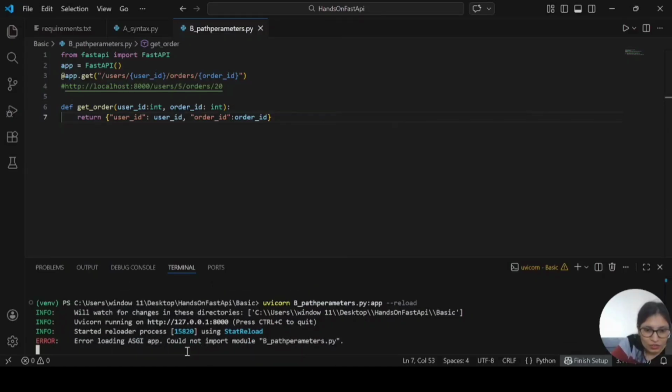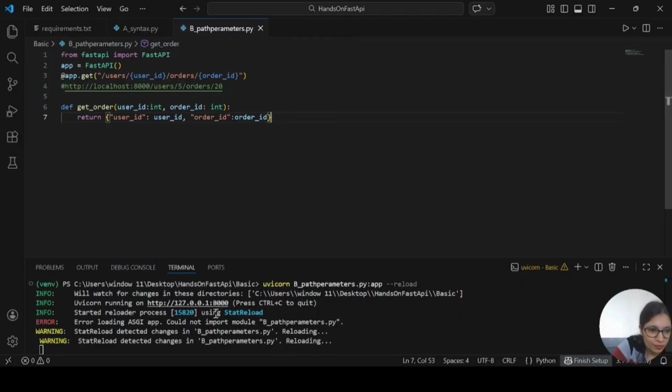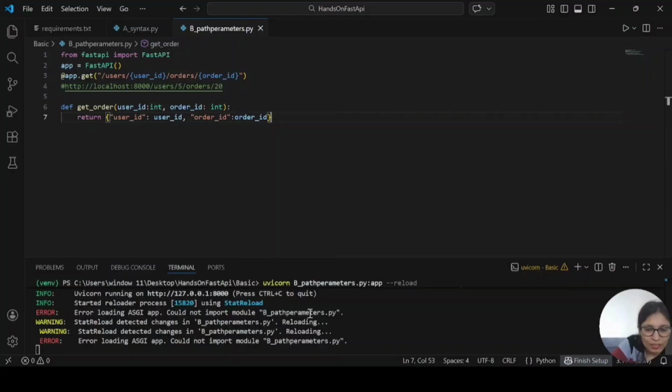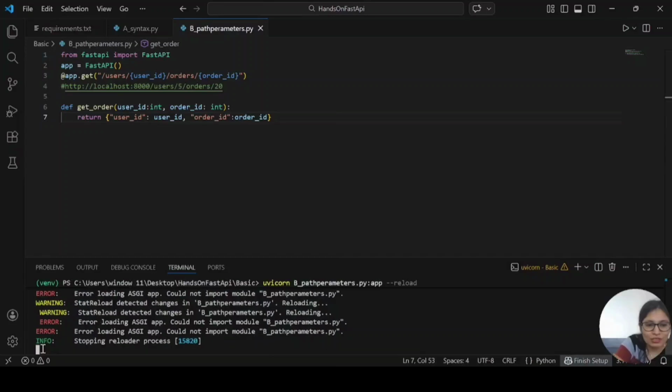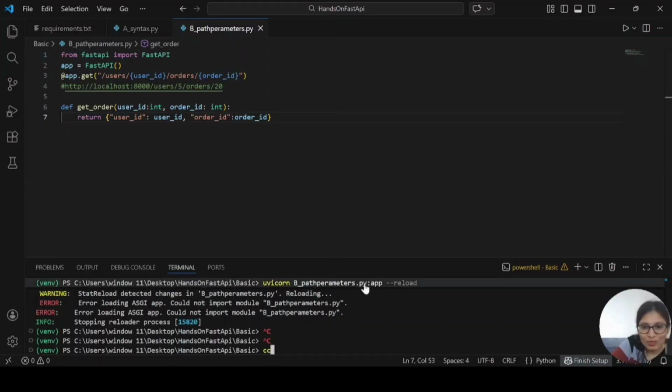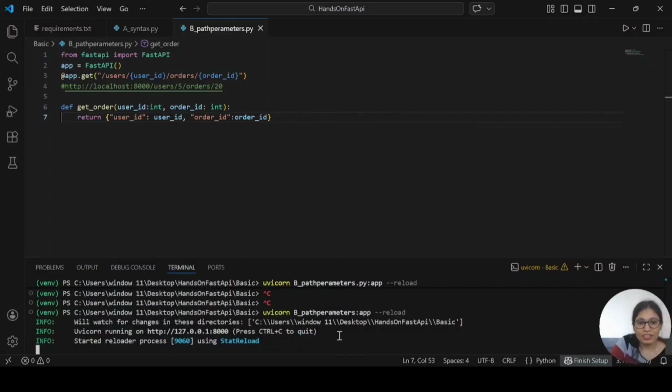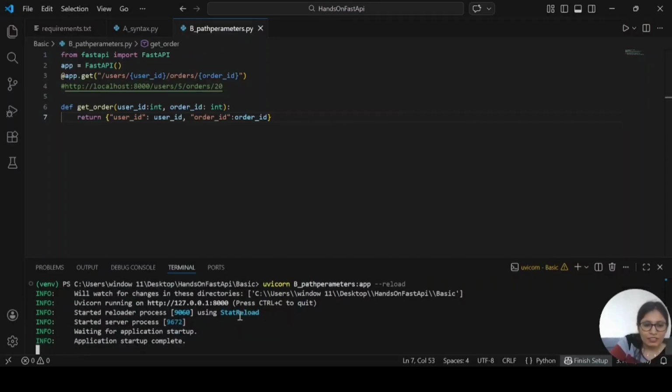Oh, I got an error, could not import. What is happening here? Error importing path_parameter. Oh, I made a mistake, guys. You can't do it. I also mentioned .py, so I don't need to mention this. I am going to rerun. I remove this .py. I just need the file name only, not the dot. I don't need .py in here. So here my file is successful.